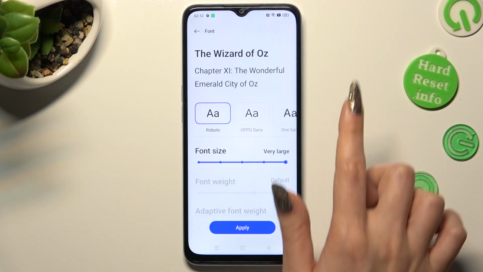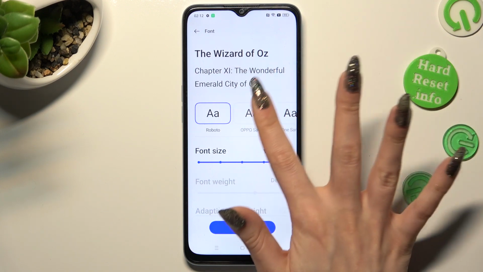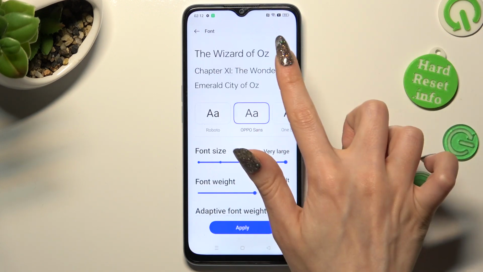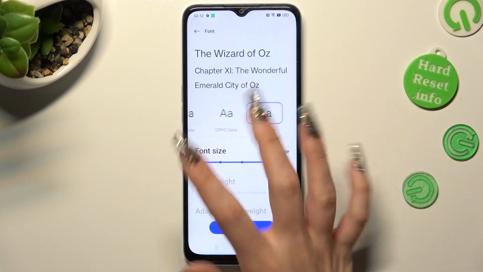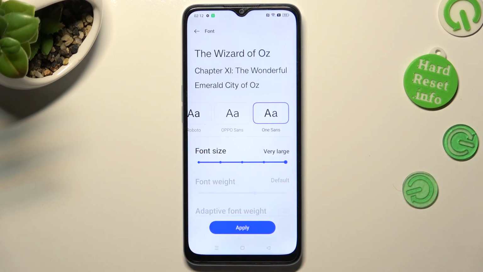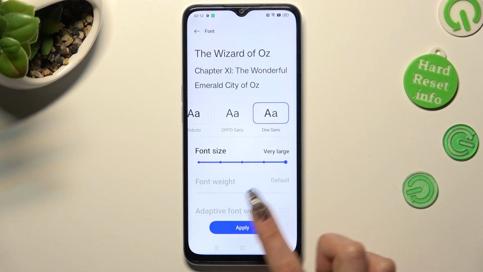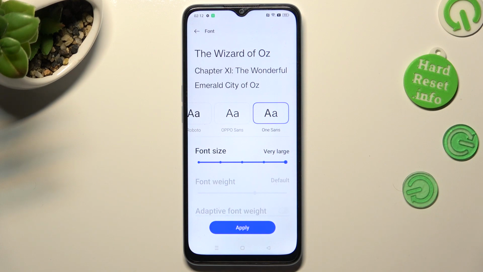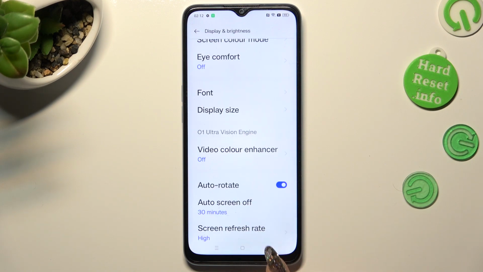Now click on one of those styles and check out Preview above. When you're ready, you can save your new style by tapping on Apply. So when I do that, as you can see, style of my text has changed.